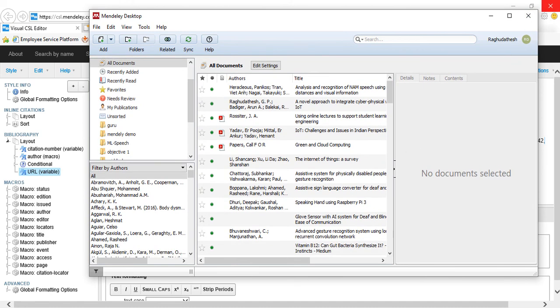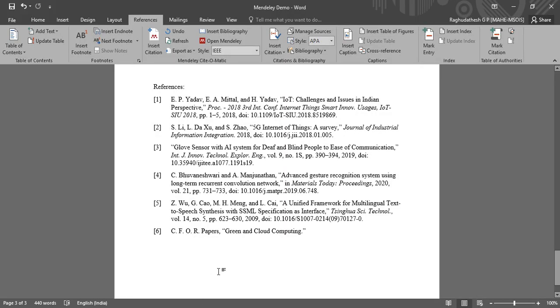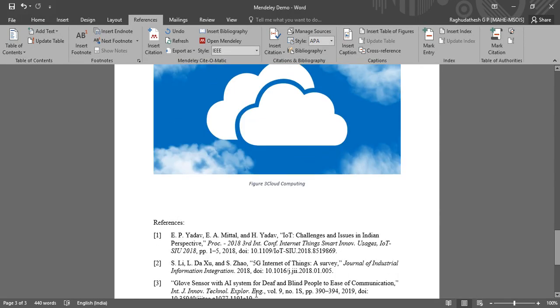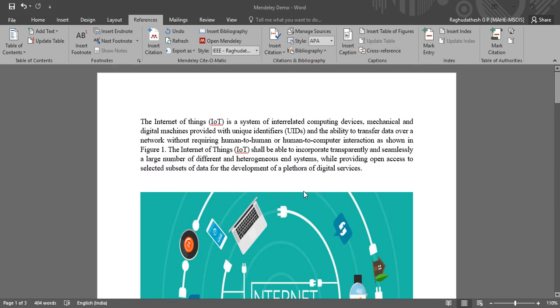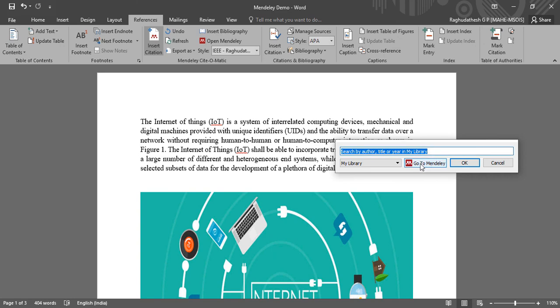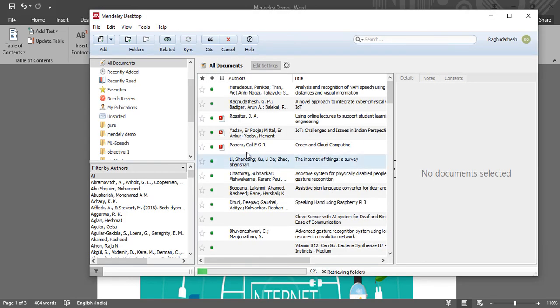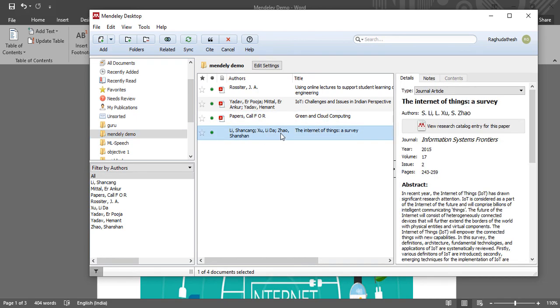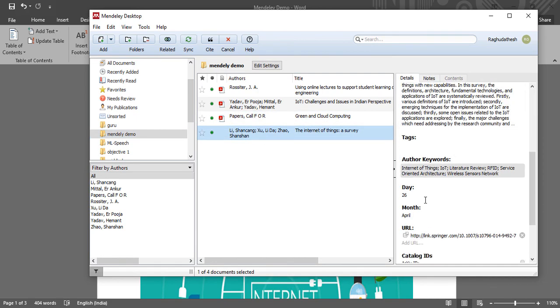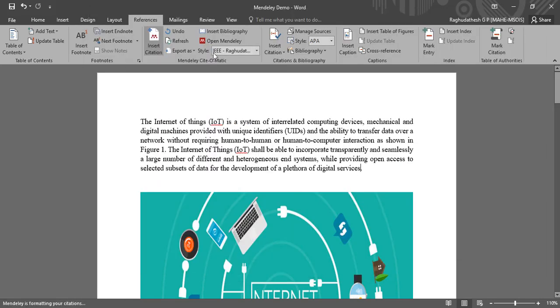So close. Now I will go to my Word document and I will include a reference here. For that, go to insert citation, and I will go to Mendeley. Here I will go for Mendeley demo and say I will select this paper. See, you can observe that it has a URL. So I will click on cite.